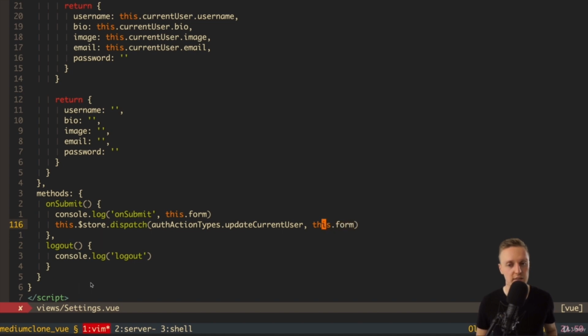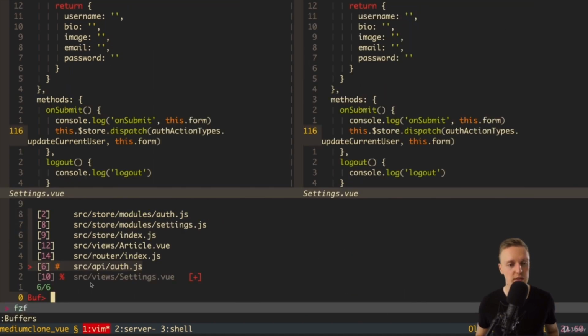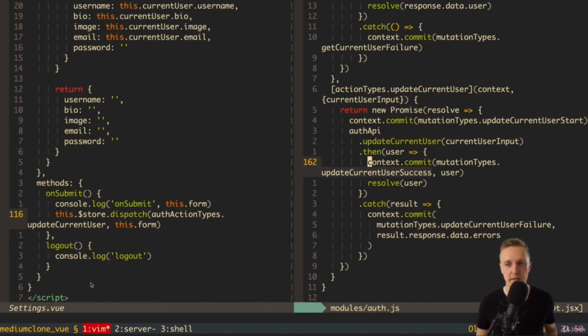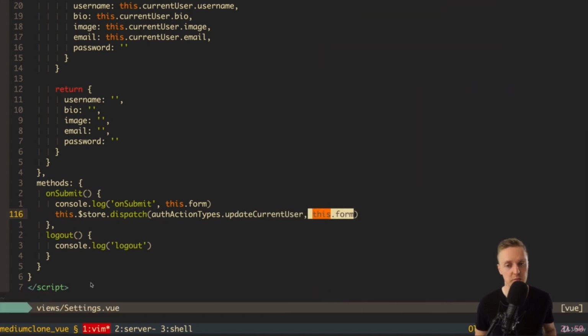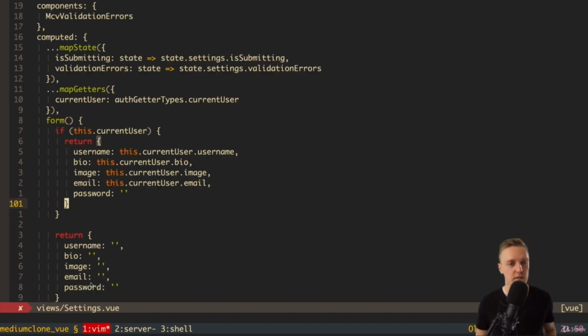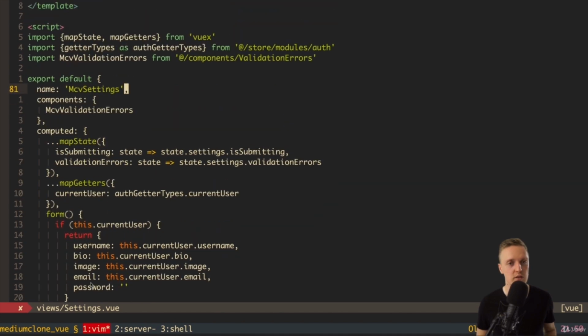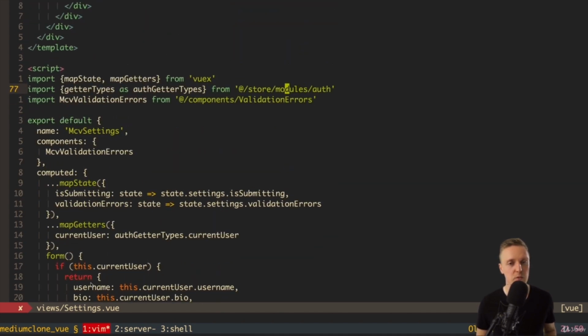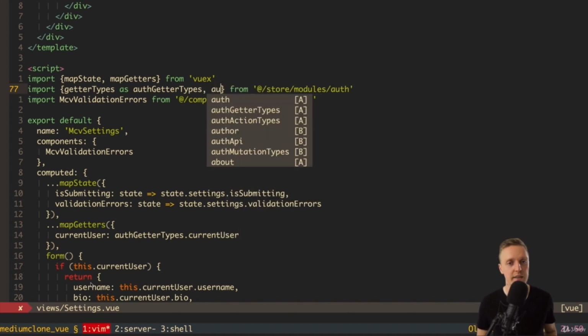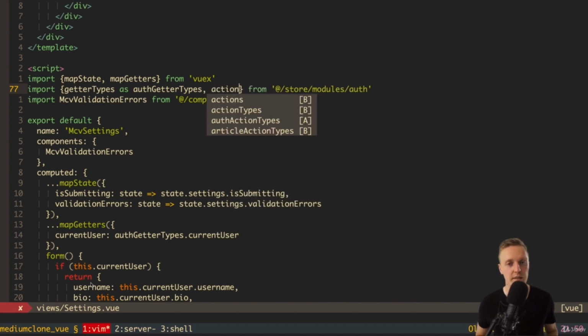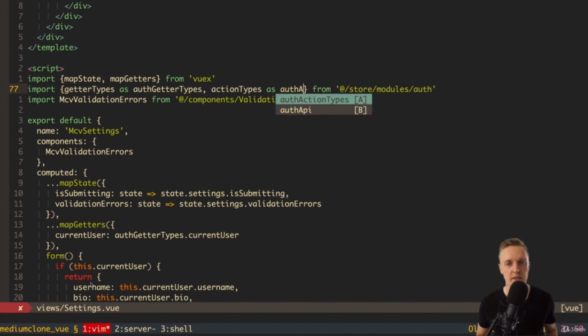And actually I think this is not correct, because we wrote inside our auth store module, you can see it, we have an action, and here we are giving currentUserInput. So this is for sure not a valid object, because here we need to pass an object with currentUserInput equals this form. And in this case, it will be valid. Now we can remove this console log and on the top import also our action types. So here we will have a comma and then actionTypes as authActionTypes.